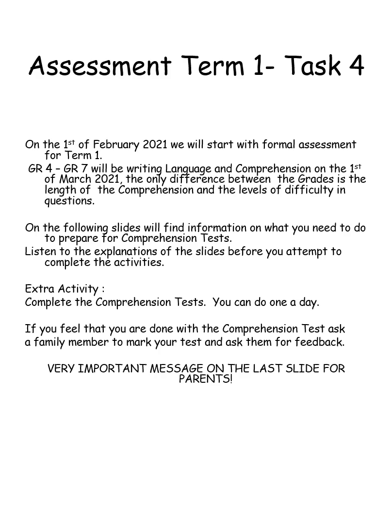On the 1st of February 2021, we will start with formal assessment for Term 1. Grade 4 to Grade 7 will be writing language and comprehension on the 1st of March 2021. The only difference between the grades is the length of the comprehension and the levels of difficulty in questions. On the following slides, you will find information on what you need to do to prepare for comprehension tests. Listen to the explanations of the slides before you attempt to complete the activities.